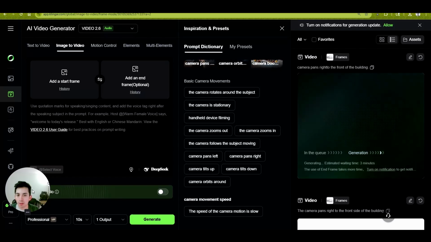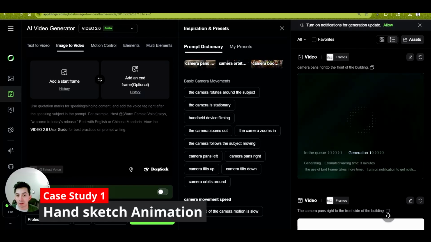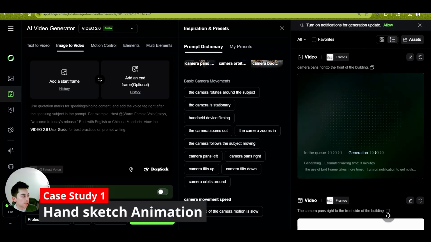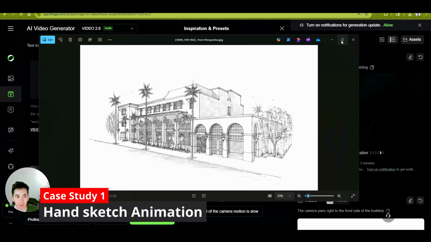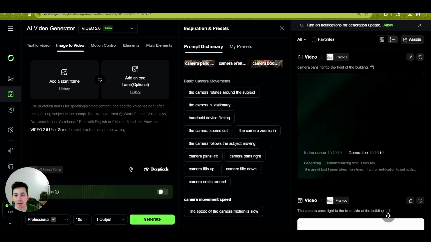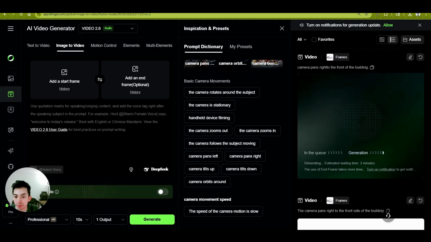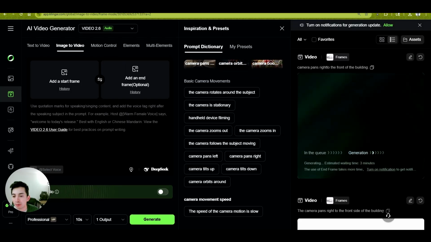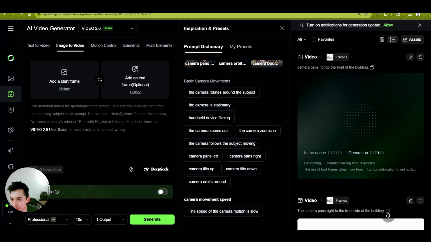Okay, so here is how you go from hand sketch rendering to animations. So I got a sketch here from my client. He hand sketched this. He's a really great designer. And what we want to do is just animate it to where the camera just rotates to the front of the building. So for that, you can do it many ways. But the way I recommend doing whenever you're working with specifically generative AI tools that are able to give you the end frame in mind.